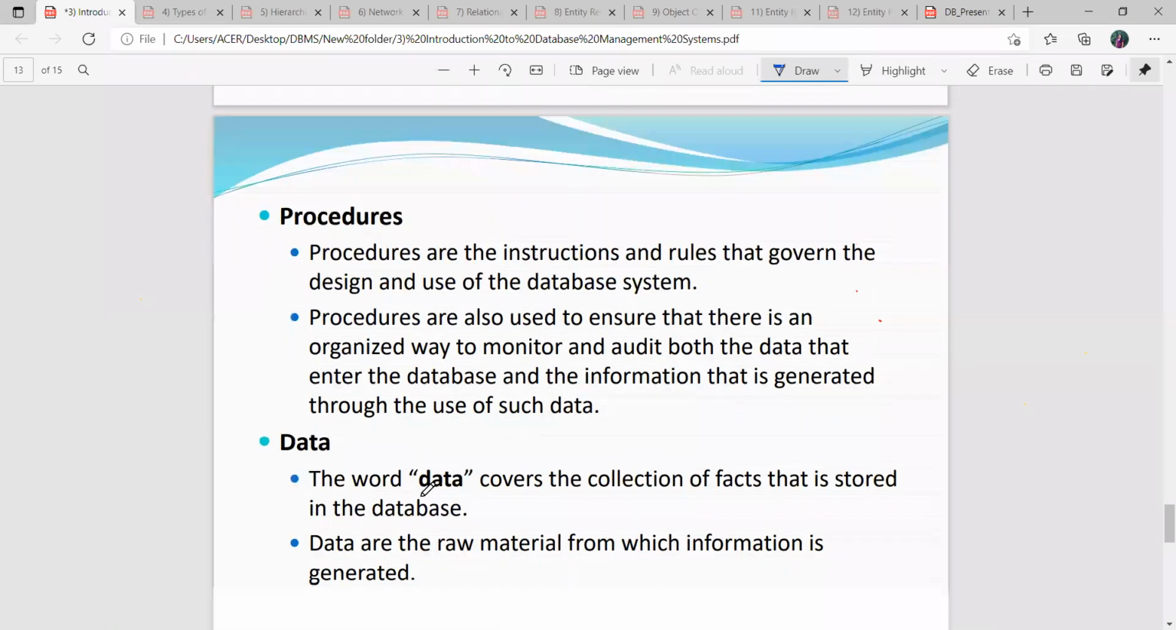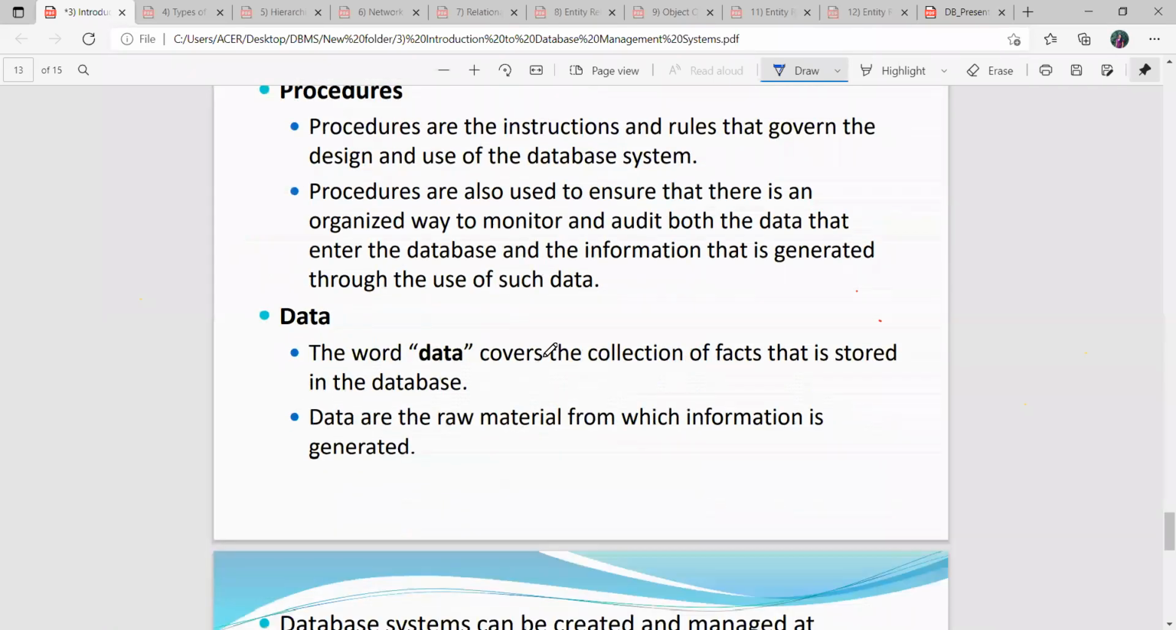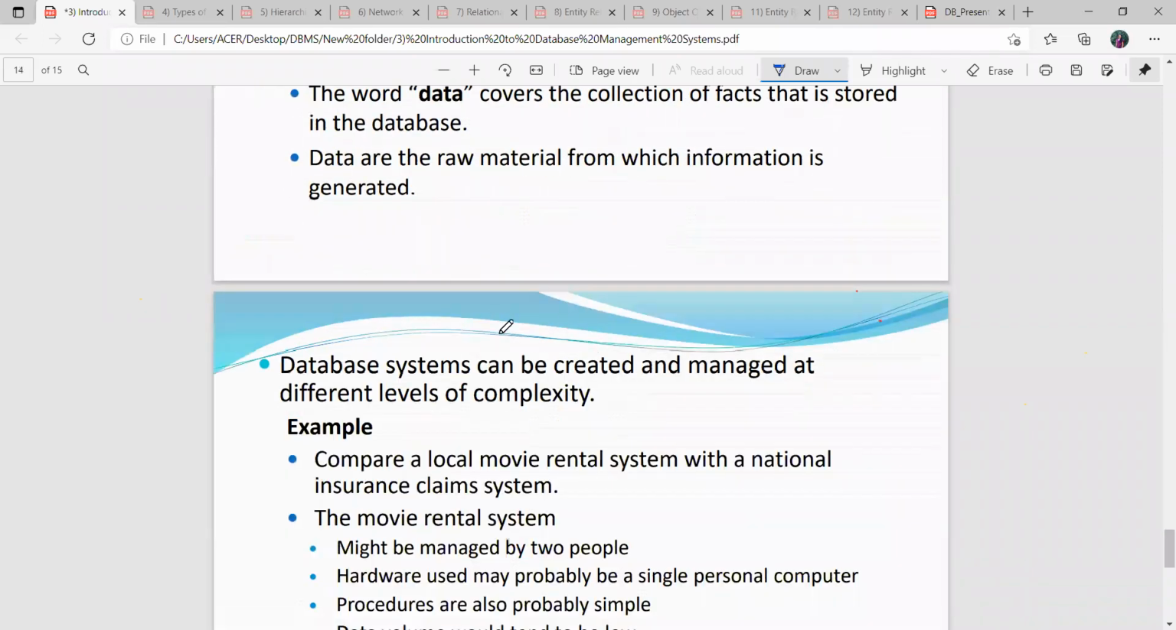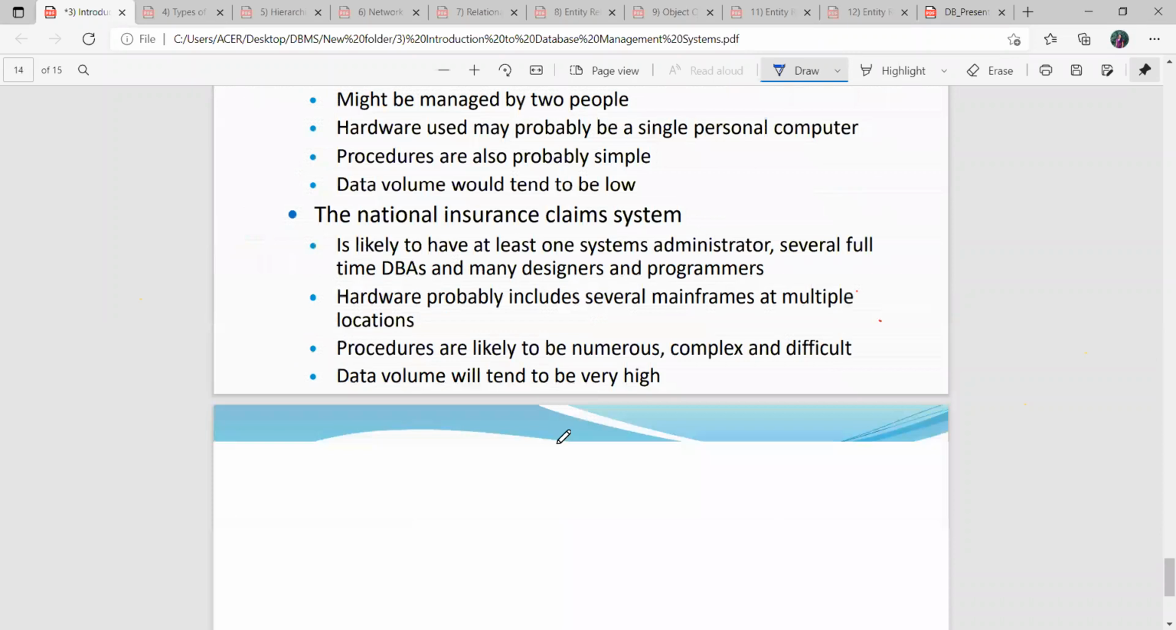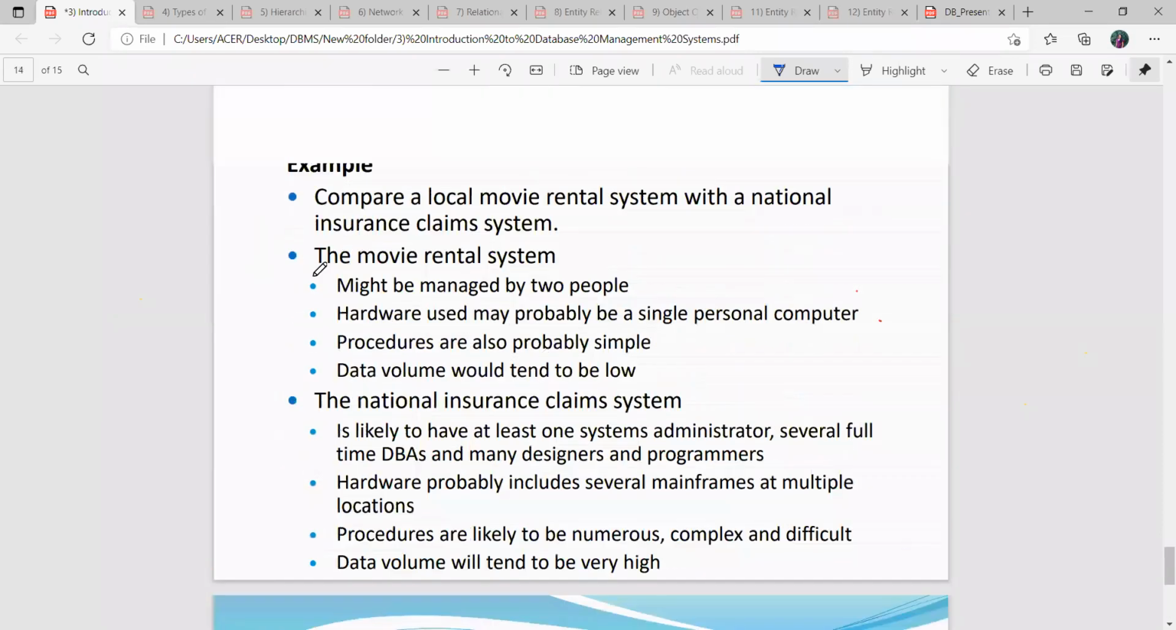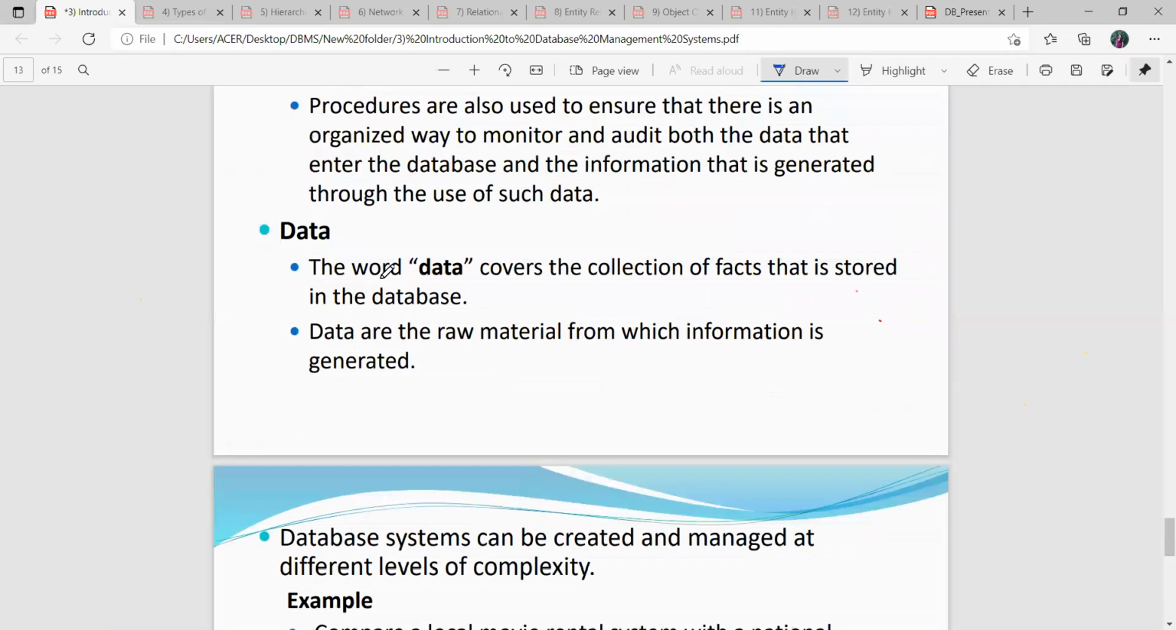Then about data. When we consider data, data is the raw material, and we can use this data to create information. So the database system can be created and managed at different levels of complexity. No need to go through these things. So data is the raw material. The data covers the collection of facts that is stored in the database.